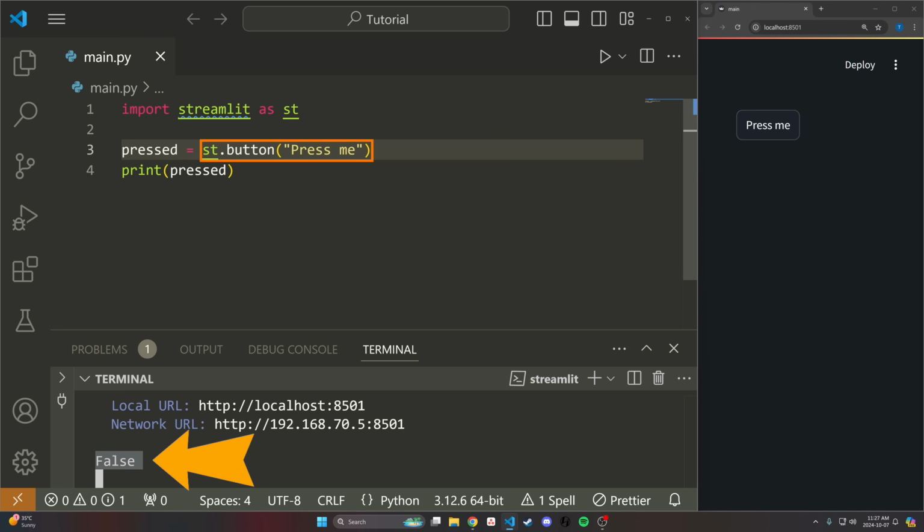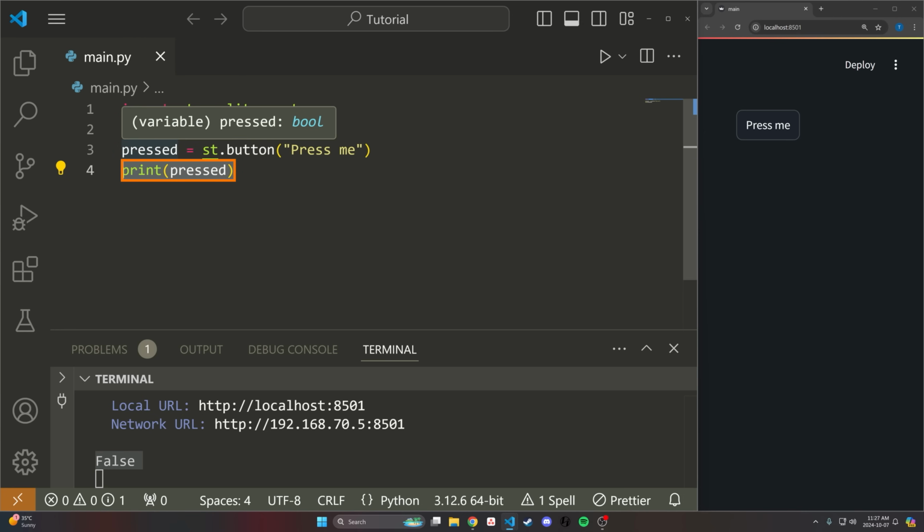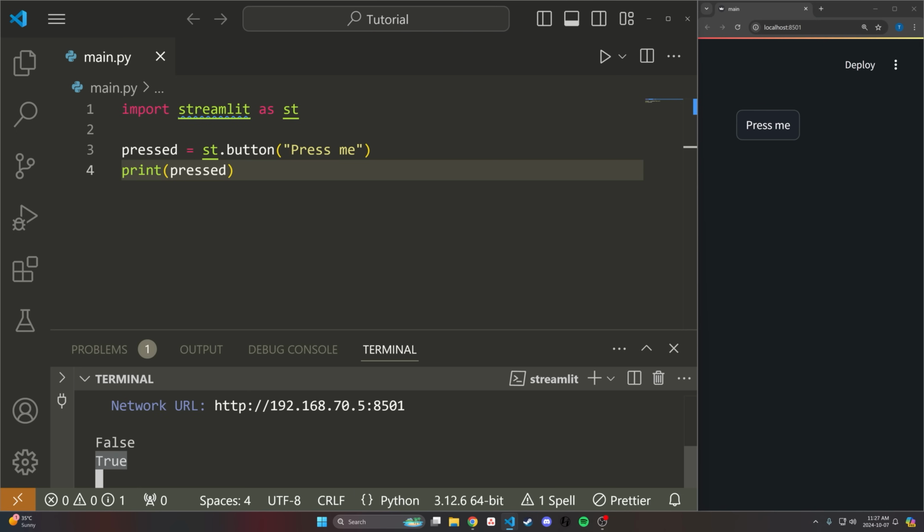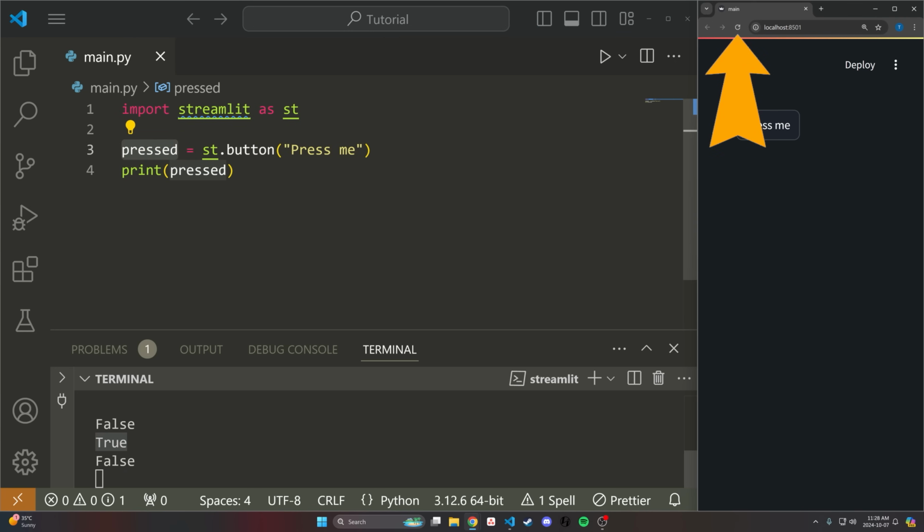Now that's telling us that right now it's not pressed, like it hasn't been pressed in the last run of this application. So when we print out pressed, we get false. However, if I press this button, you'll see that now we get true. So what's happening is we actually rerun the application once we press this button, and the state of this button changes to true, indicating that it was pressed. However, if I refresh this again, you'll see now this changes back to false.